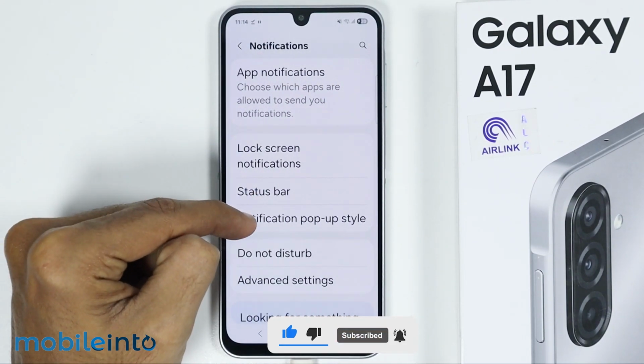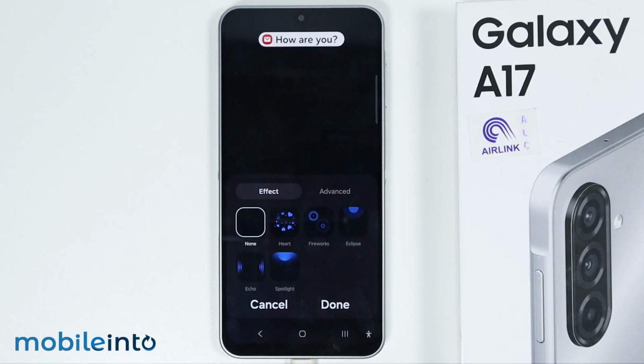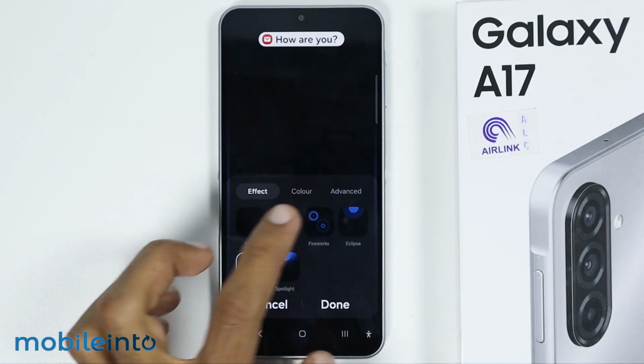From here, just tap on Notification Pop-up Style, then go to Edge Lighting Style. Now, if you want to turn on Edge Lighting Style on your Samsung phone, just select any Edge Lighting Style other than None, just like that.